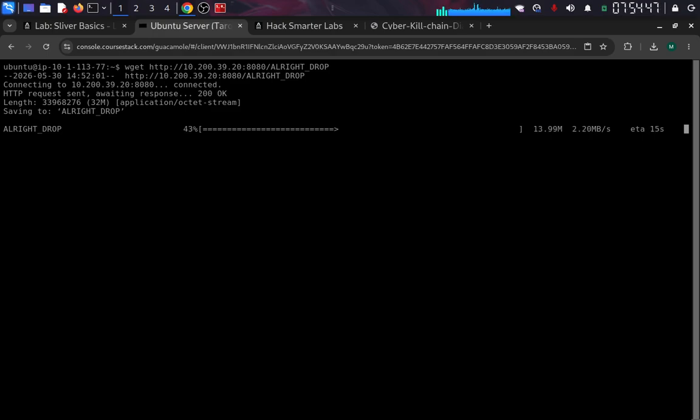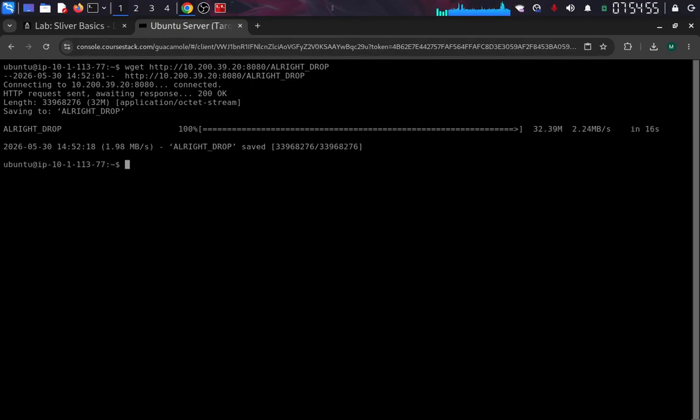So let's see. Let me close these tabs. Now what we are going to do here is give executable permission to this binary or implant. So let's do alright drop here and execute this thing.